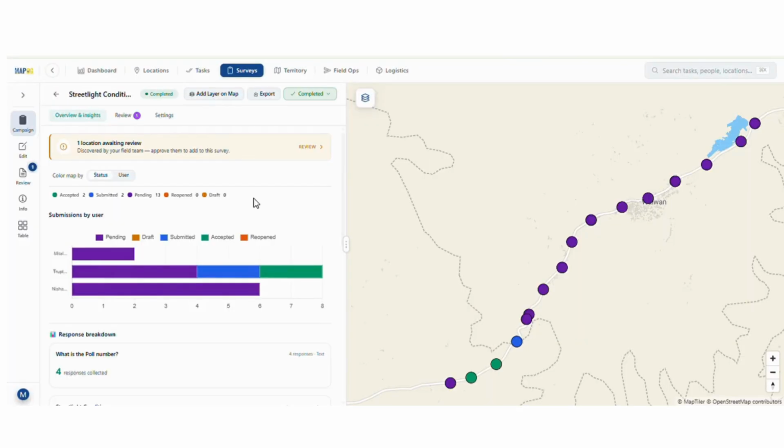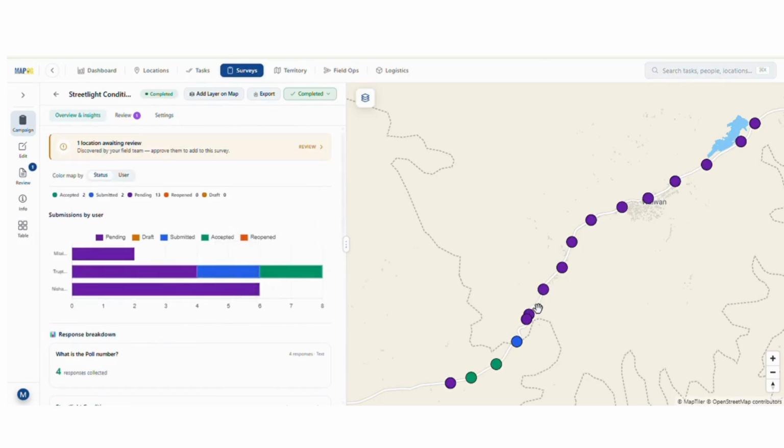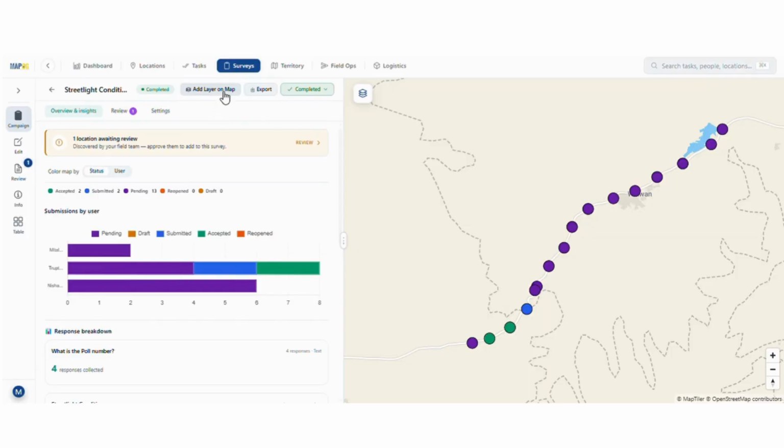As submissions start coming in, managers can monitor everything through the Overview and Insights sections. The dashboard provides a real-time visual representation of survey activity using different status indicators such as pending, drafted, submitted, accepted, and reopened. This makes it much easier to monitor field progress, identify delays, and understand operational status across multiple teams and locations.